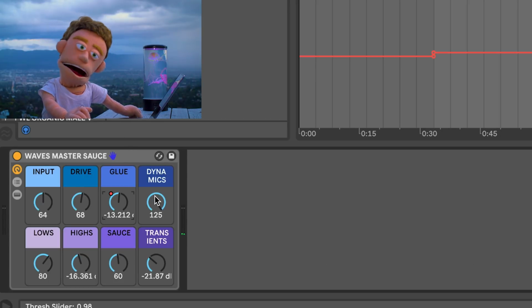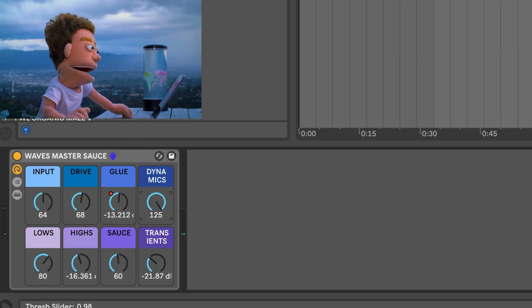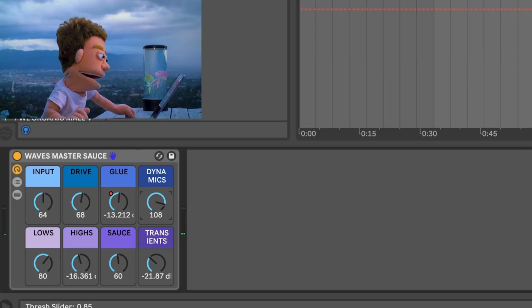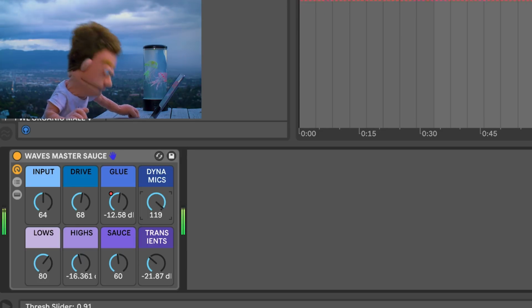Here we have the dynamics control, and this is attached to the threshold on the final limiter. If you have a lot of space to boost your mix, you'll be able to pull this down and squash the dynamics of your song. But if you're running something that's already been clipped and distorted, again, just like the drive knob, you're going to have to keep this pretty close to the top because you're probably already hitting the limiter.